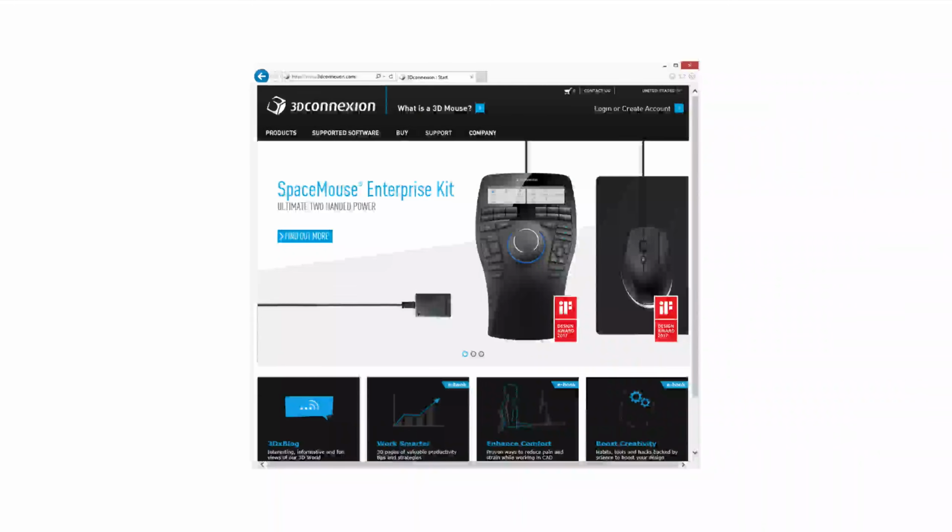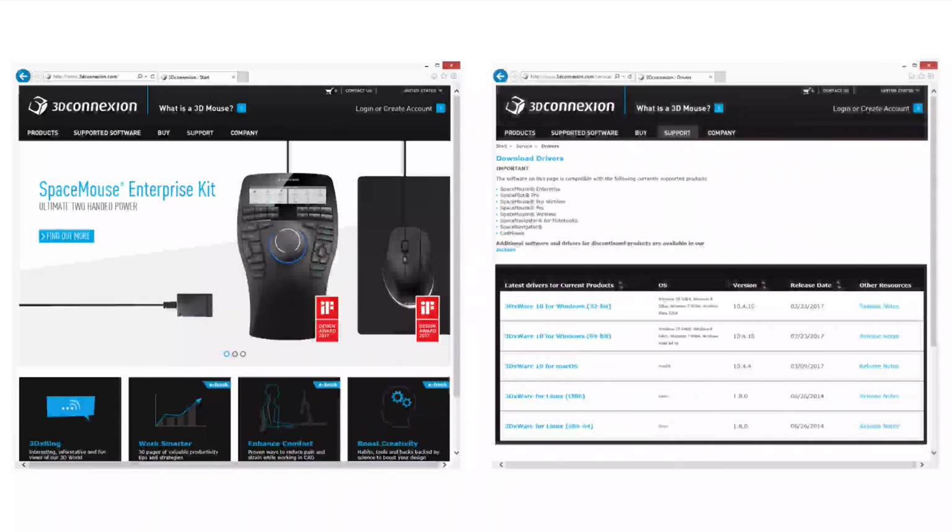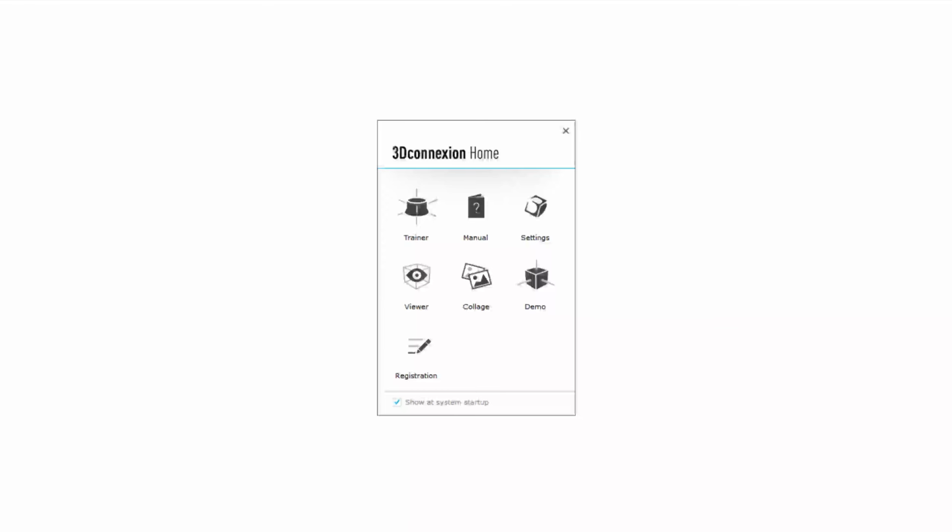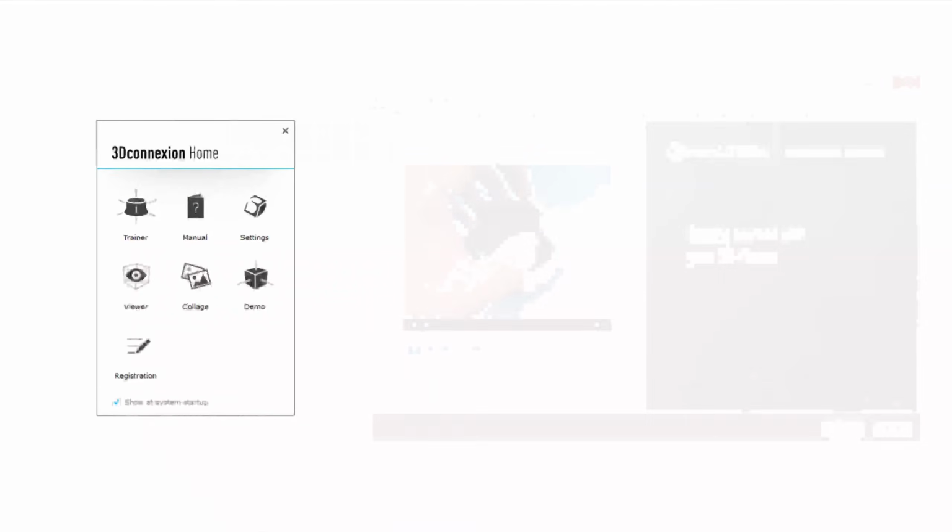To start, go to the 3DConnexion website and download the latest drivers for your device on your operating system. Once installation of the drivers completes, plug in the device and relaunch 3DConnexion Home. Before we jump into Vectorworks and all of its settings, I recommend going through the trainer. This is a quick overview of the device.